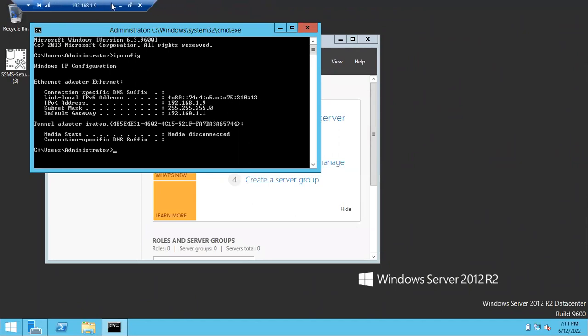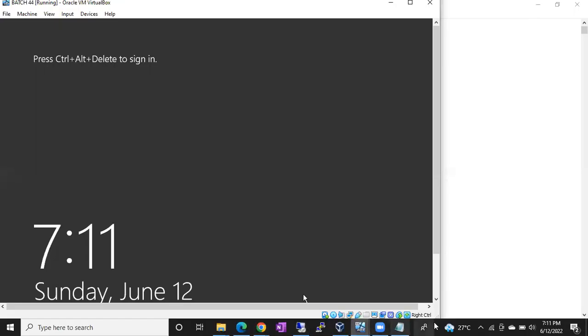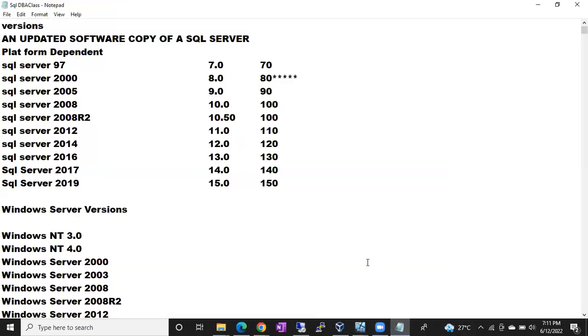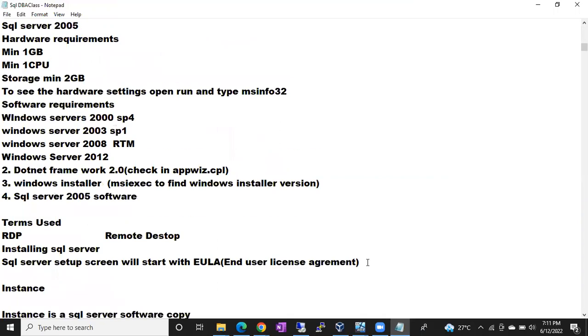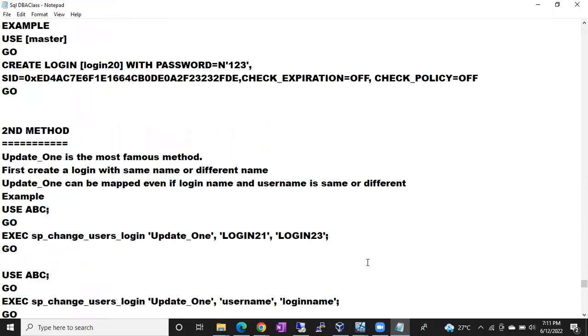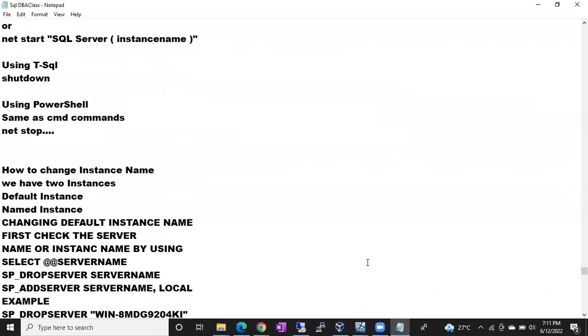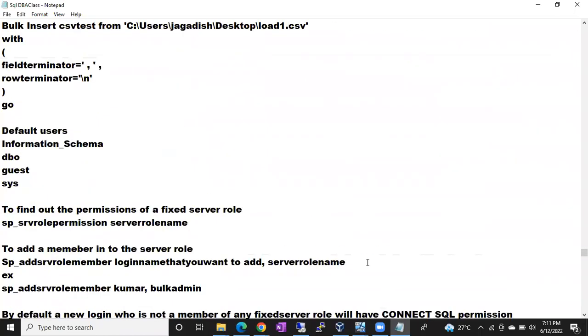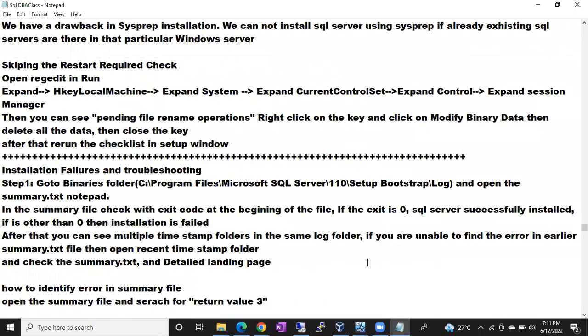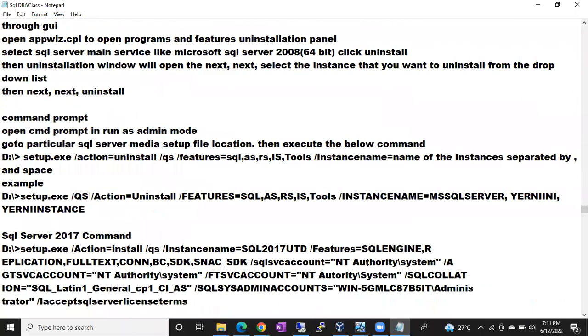Let's discuss. We have 10 important points. In my whole experience, whatever issues I faced and whatever challenges my colleagues faced, I documented everything. These are the very important precautions, and you have to follow all of them before patching. So what are the precautions that we'll follow before patching?